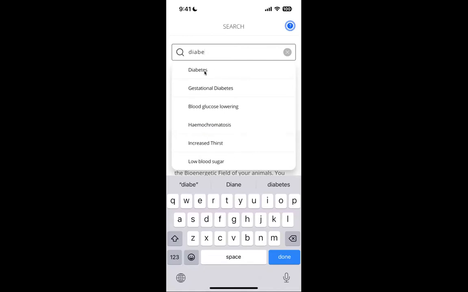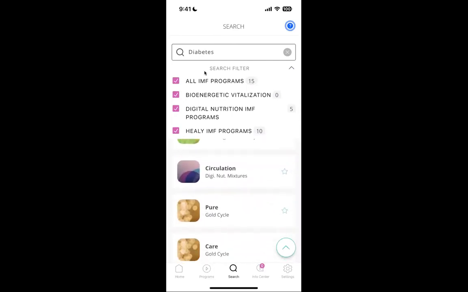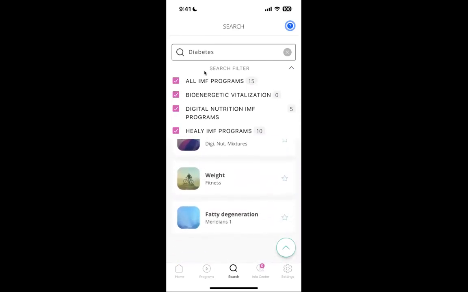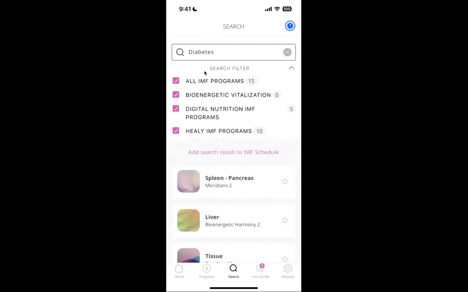So it's going to bring up similar things as well. But let's say I click on diabetes and it'll show which frequency programs would be best to focus on if that was your issue. So it looks like there's about 10 or 12 of them here, maybe even 15. You could write those down. You can even create a little schedule if you want. This IMF means individualized microcurrent frequency schedule. So that's really cool that you can do that.